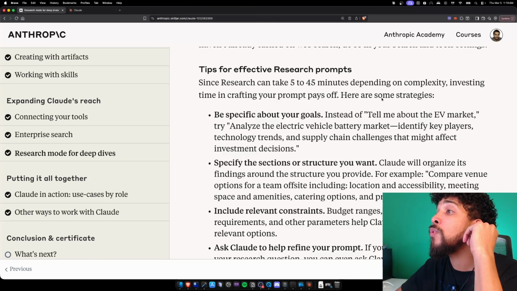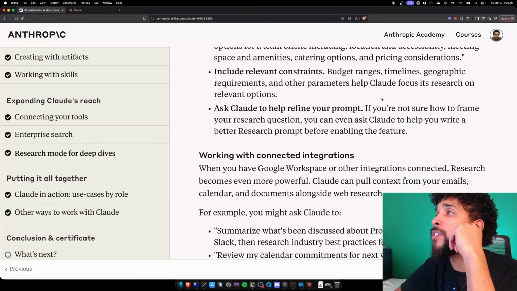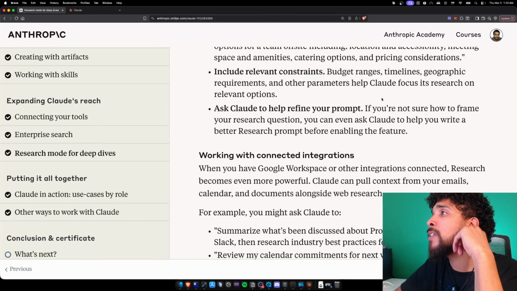Specify the sections or structure you want. Claude will organize its findings around the structure you provide. For example, compare venue options for a team offsite, including location and accessibility, meeting space and amenities, catering options, and pricing considerations. Include relevant constraints. Budget ranges, timelines, geographic requirements, and other parameters help Claude focus its research on relevant options.